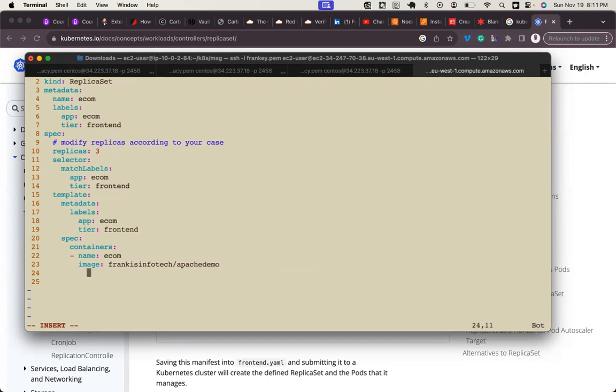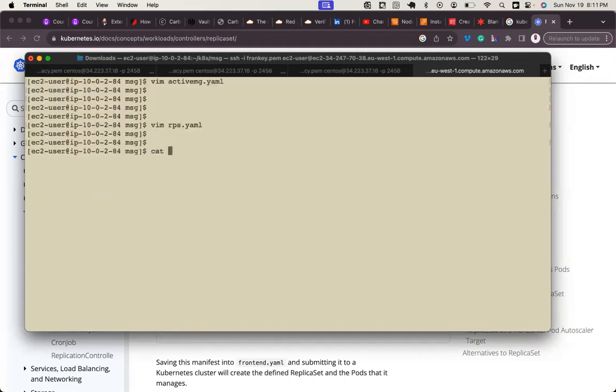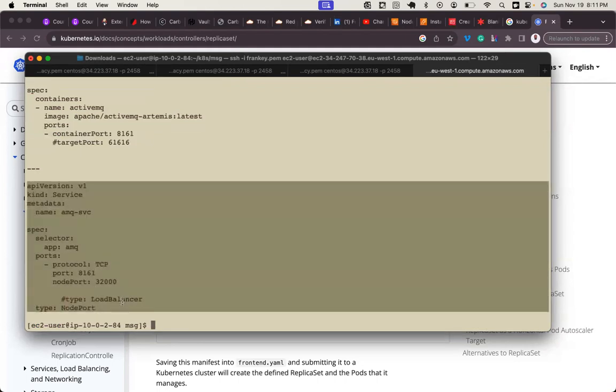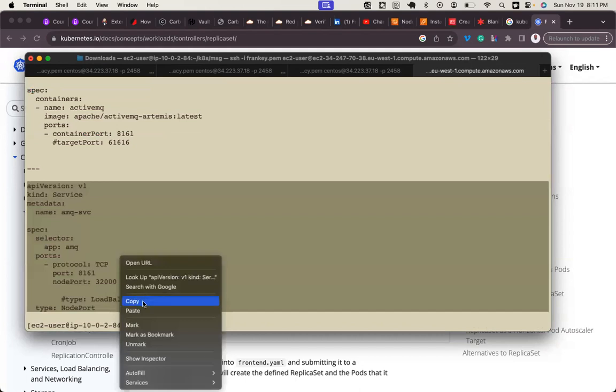That's all, guys. So I need to define the service as well, right? So dash dash dash, the document separator. So let's go and copy a service. Let me cat this file and copy this service section.